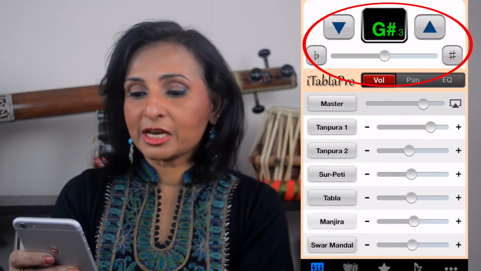Let me give you an overview of the app. As you open the app, the first screen shows you 6 instruments and a pitch selection area on the top. It has 2 tanpuras, 1 surpeti, 1 tabla, 1 manjira and a swar mandal. Tanpura, surpeti and the swar mandal are drone instruments that are mainly used as an accompaniment for Indian classical music. They're also great for practice. Tabla and the manjira are percussion instruments.